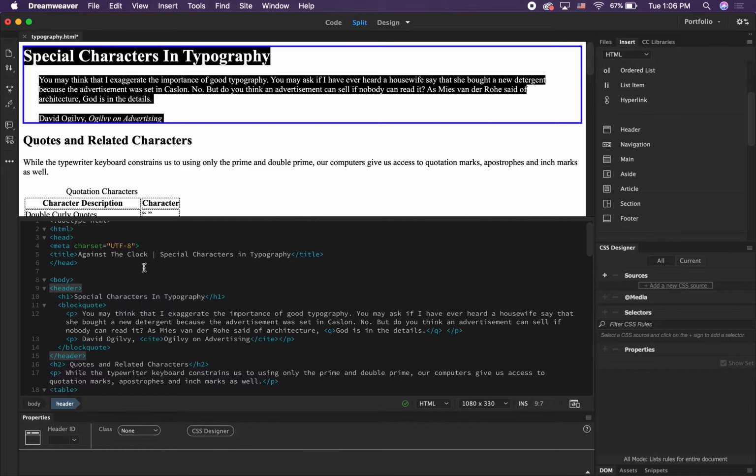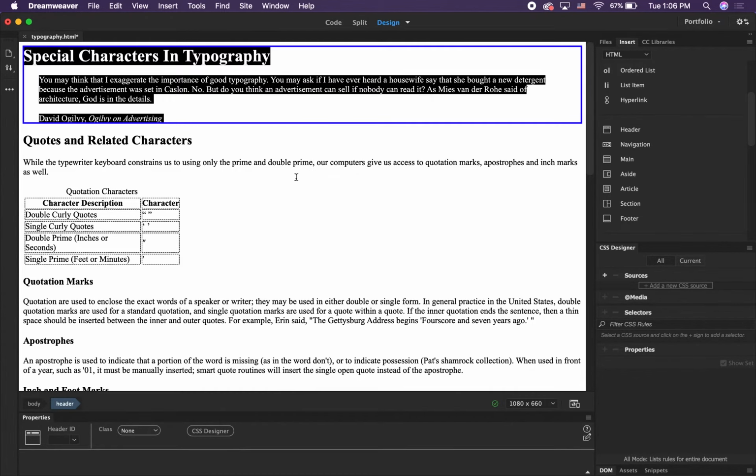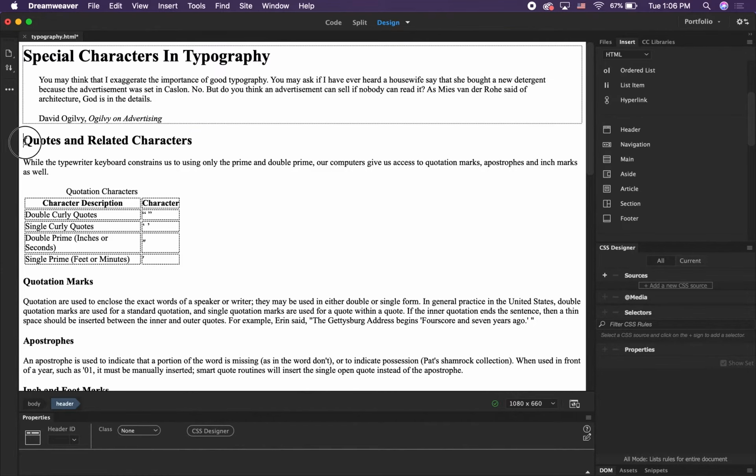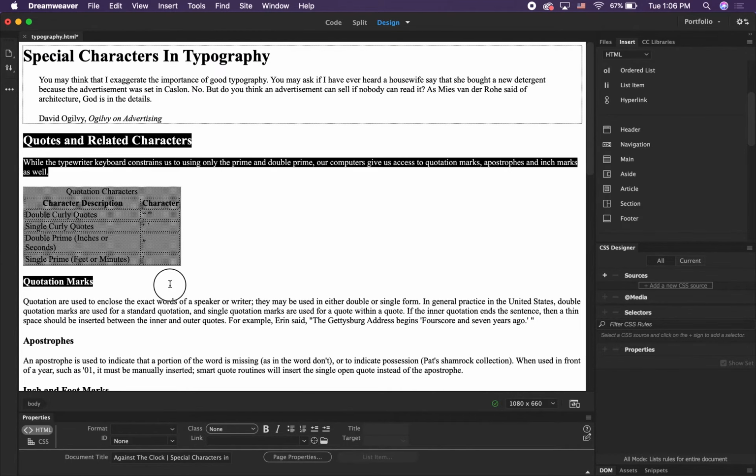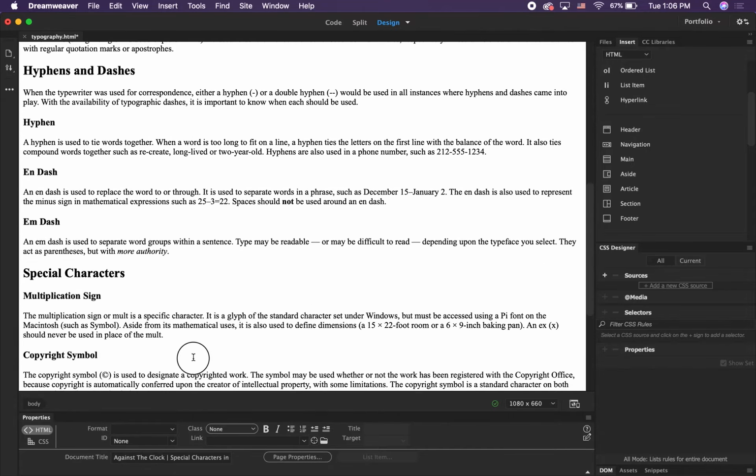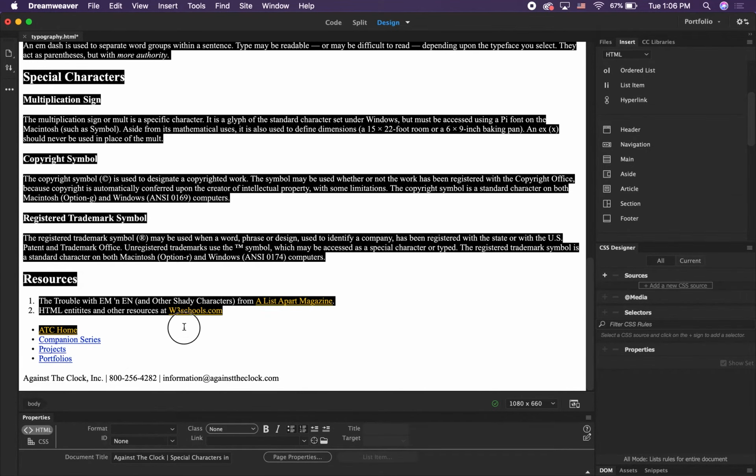Okay, now you want to go to design view only and highlight from quotes and related characters all the way down to the last list item under resources. So don't highlight the navigation and don't highlight the footer. Okay, so everything except that.